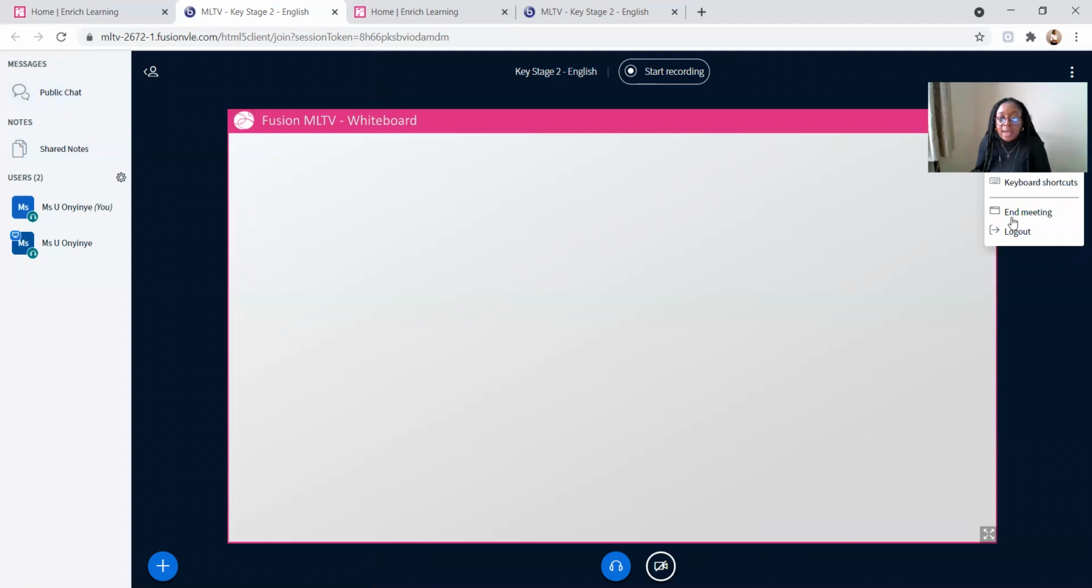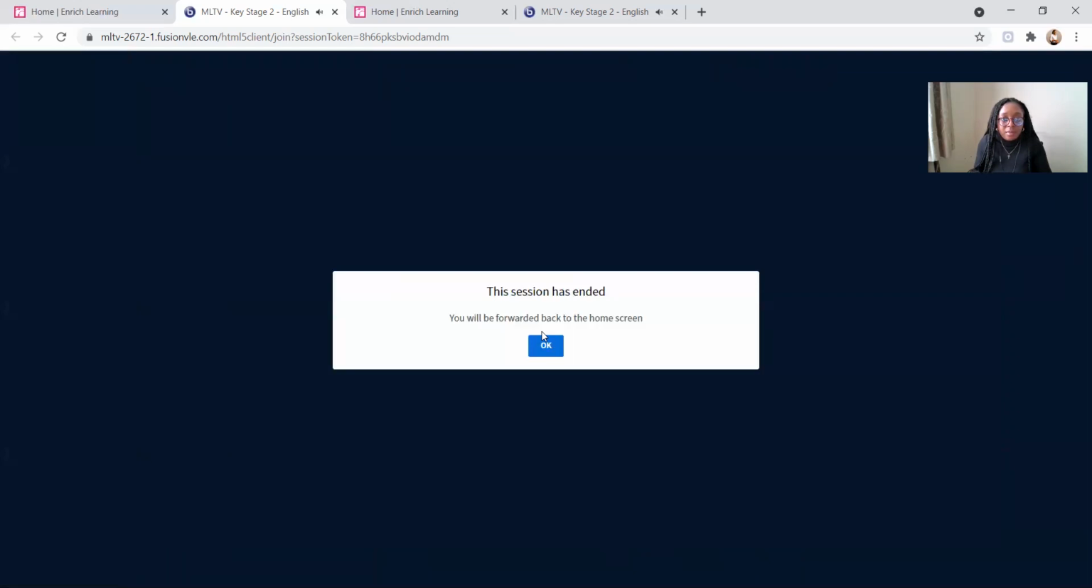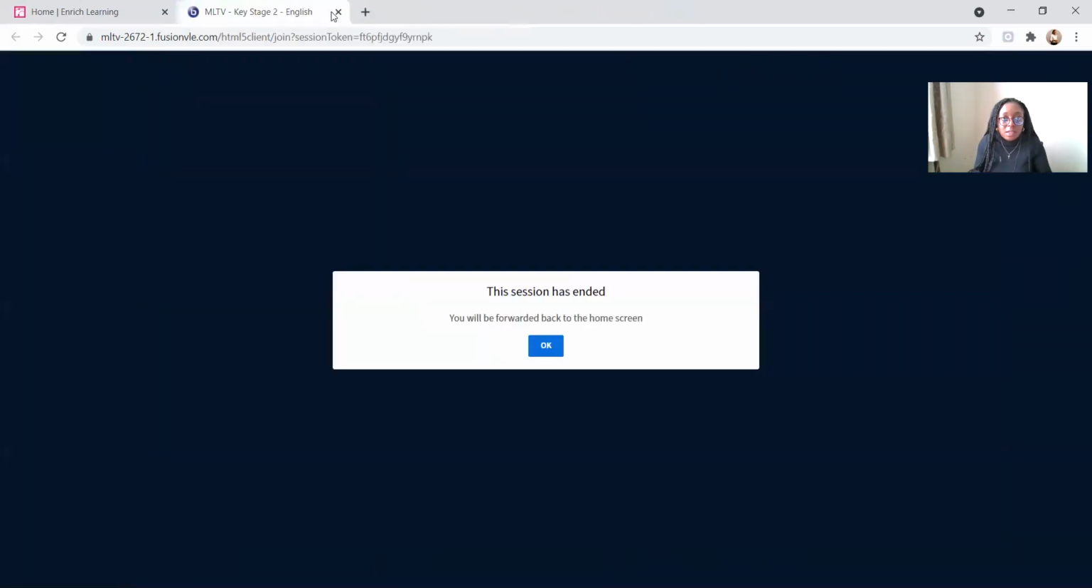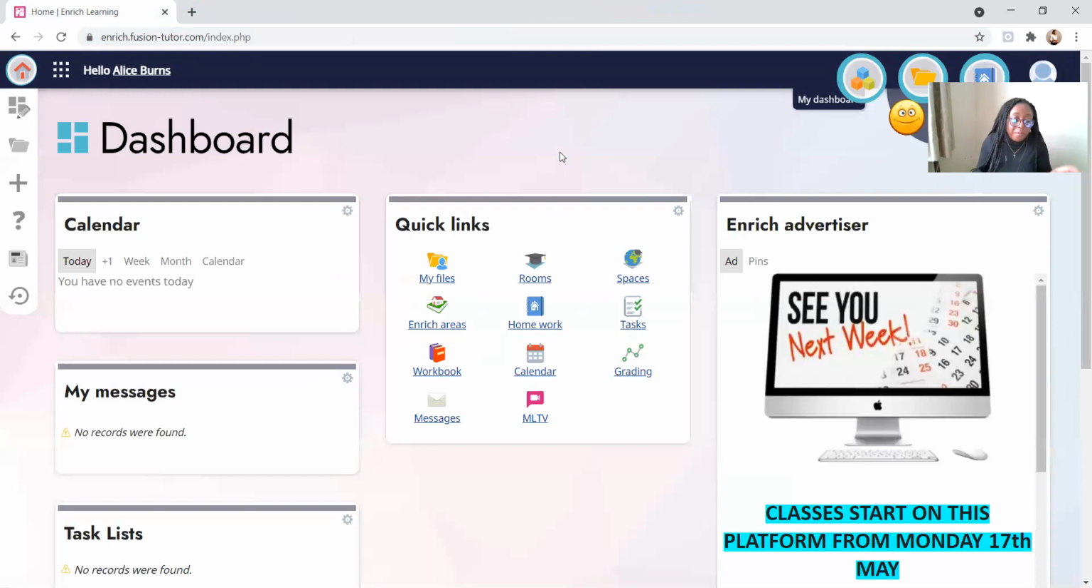So I'm just going to end the meeting now. Great. So back onto the child's homepage. So we've been through the rooms and MLTV, and I've explained what spaces and enrich areas means.